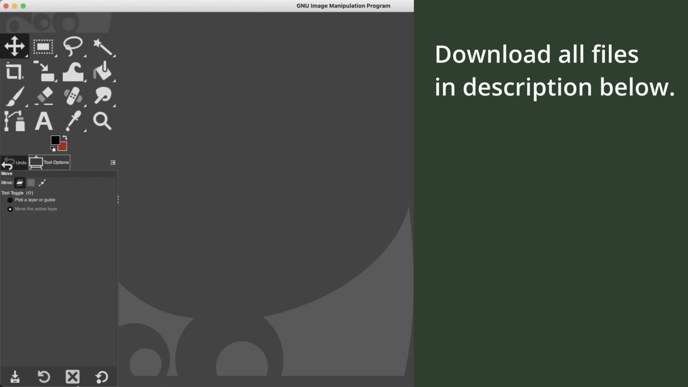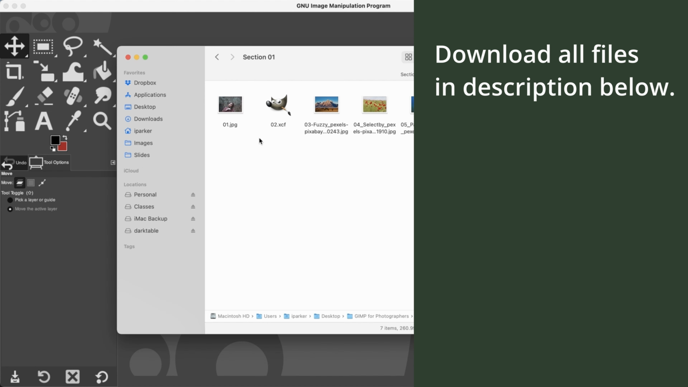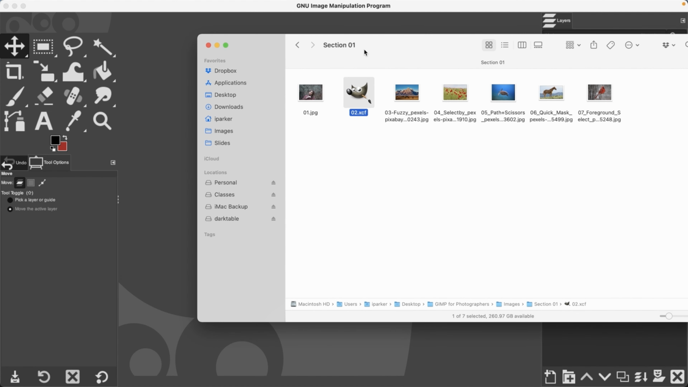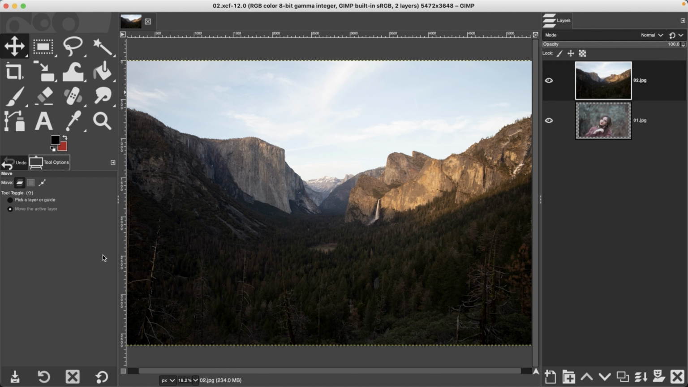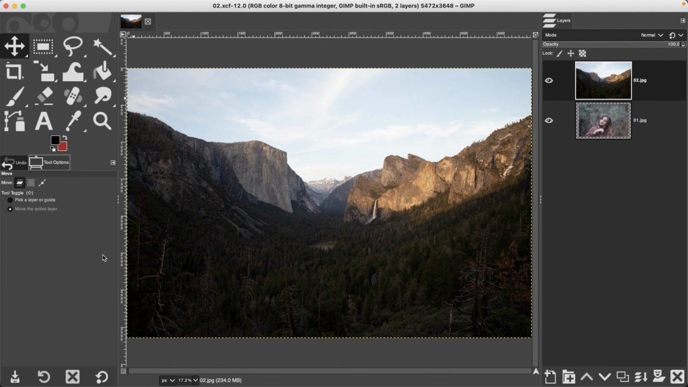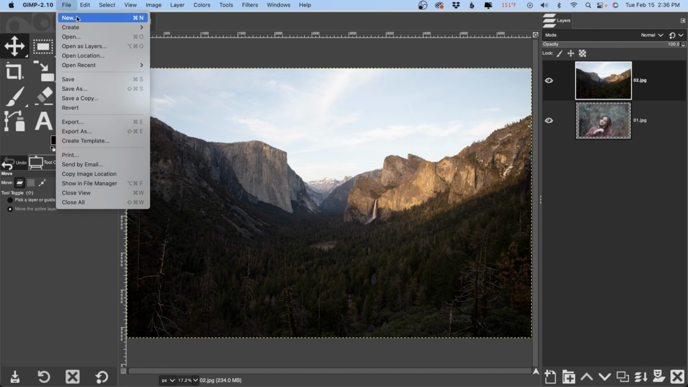So I'm going to show you how to use all 3 tools right now. So let's jump into GIMP and get started by opening up our O2 file here in our section 01 folder. So to open this file from here, I'm going to click and drag this over to the interface, and it's going to automatically open as a new document. Now, depending on your operating system, this may or may not work. If it didn't open the file this way, go up to File and select Open from here.